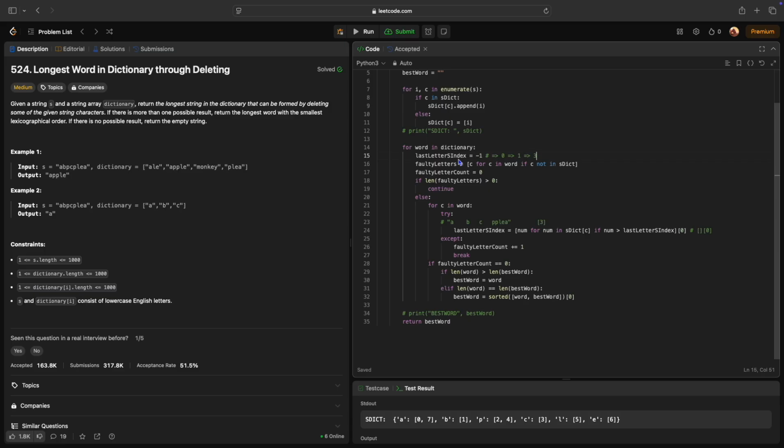Last letter S index is now 3, right? So we're going to move on. Now, we're looking for P, right?